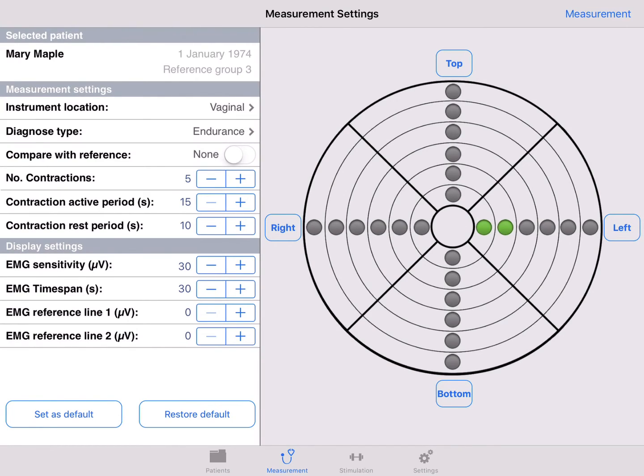To get a complete and full understanding of the condition of the pelvic floor muscles of the patient, we advise to start with all electrodes selected. After you have set up your preferences, you can proceed to measurements by pressing the measurement button on the top right.